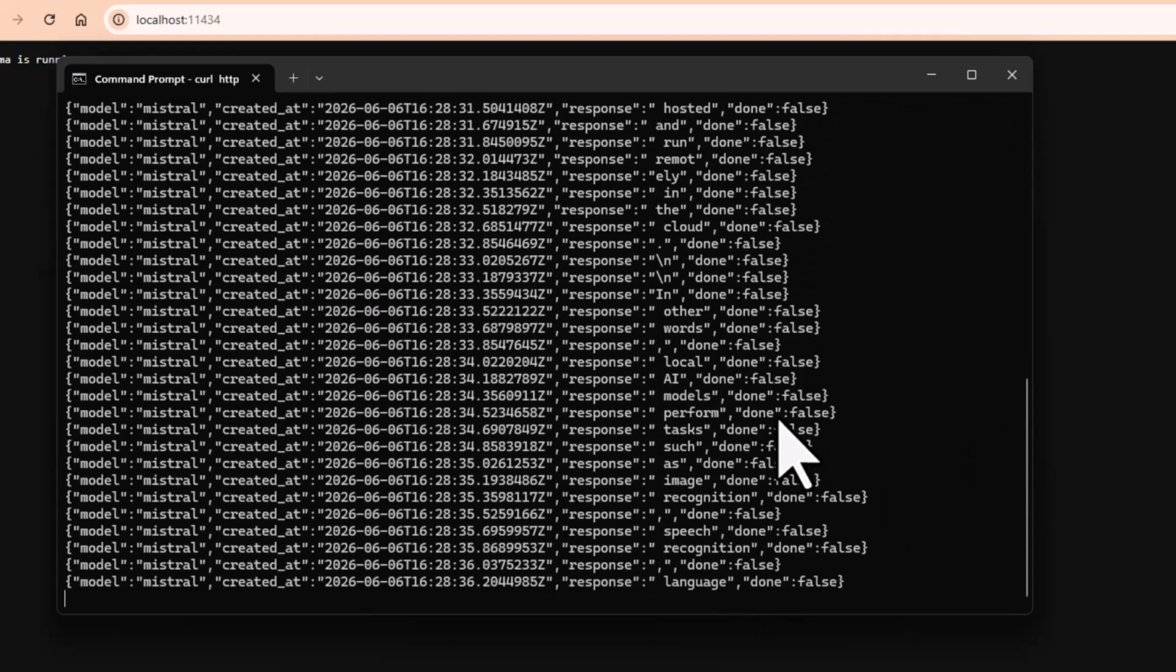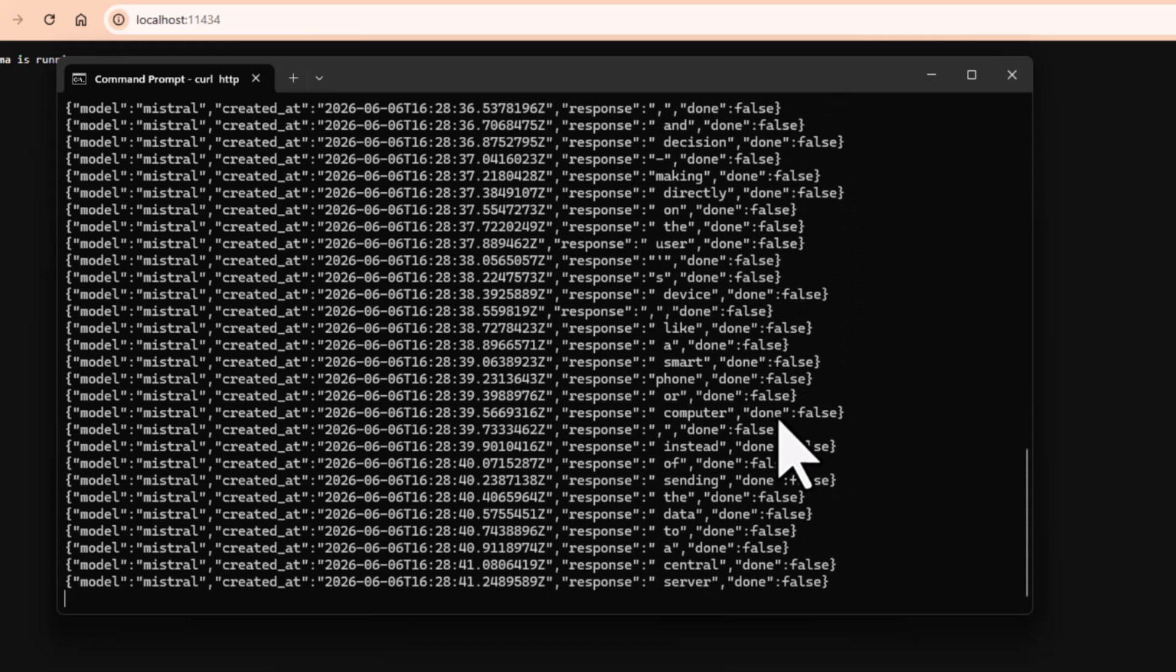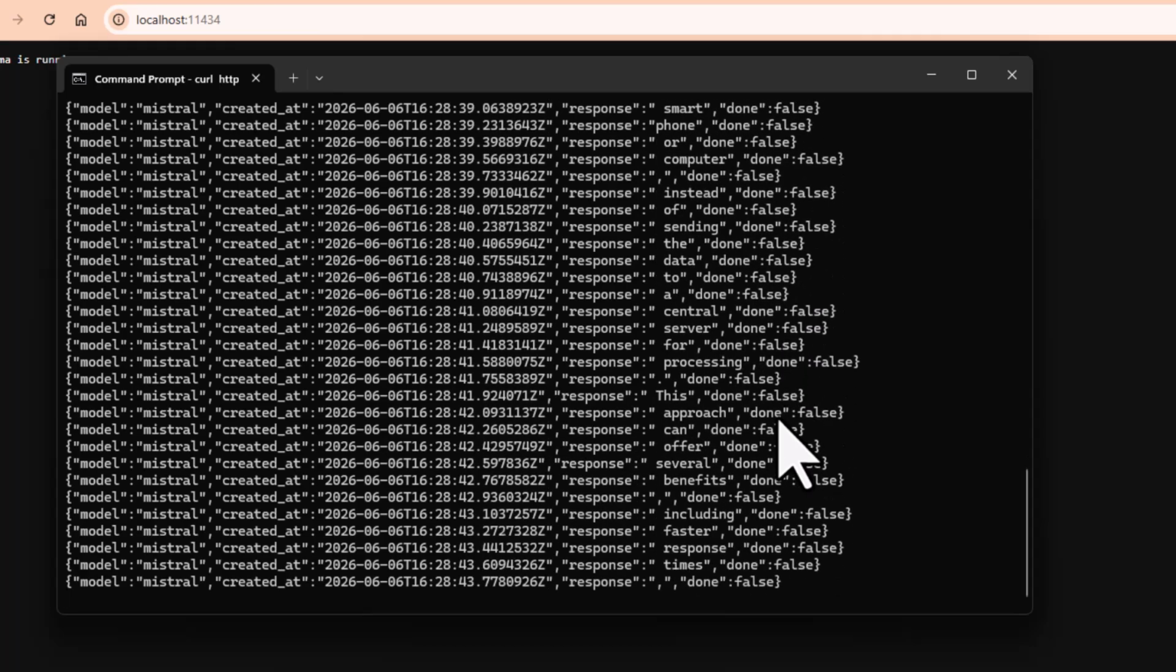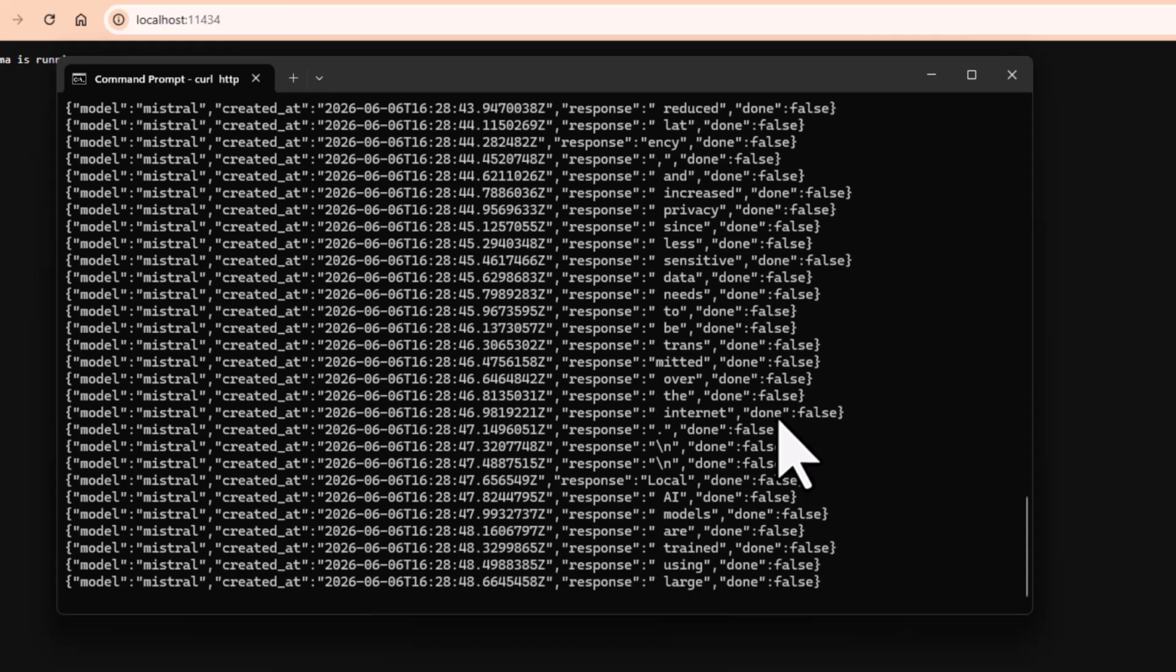This is powerful because now the local model is no longer limited to the chat terminal. You can connect it with your own apps, with your automation workflows, with internal tools, or you can build your own local AI assistant with the help of this local API calling.